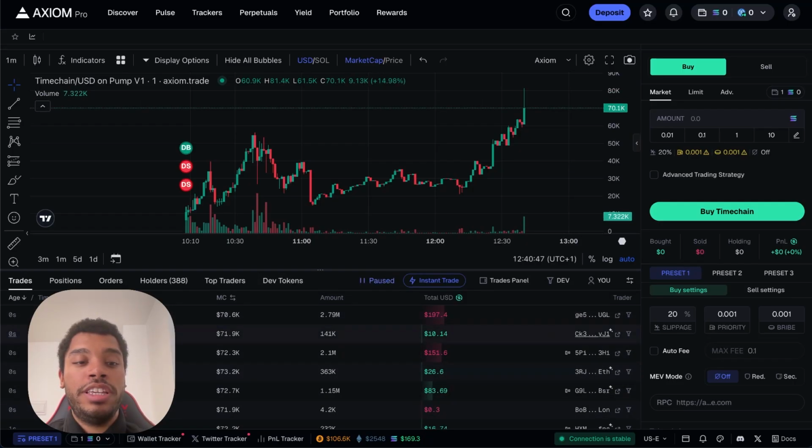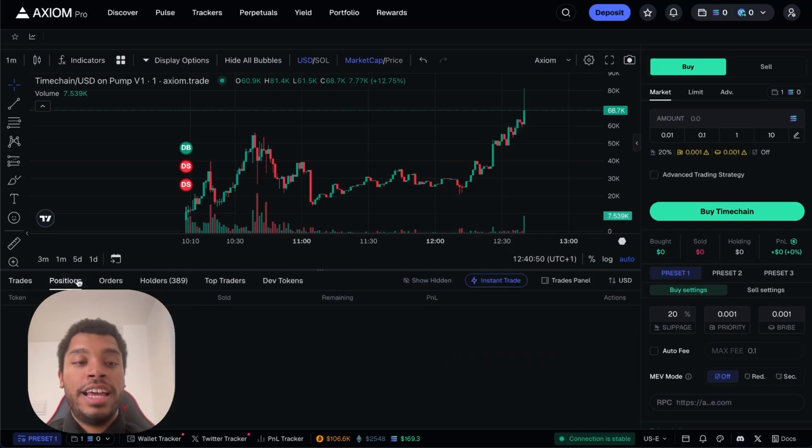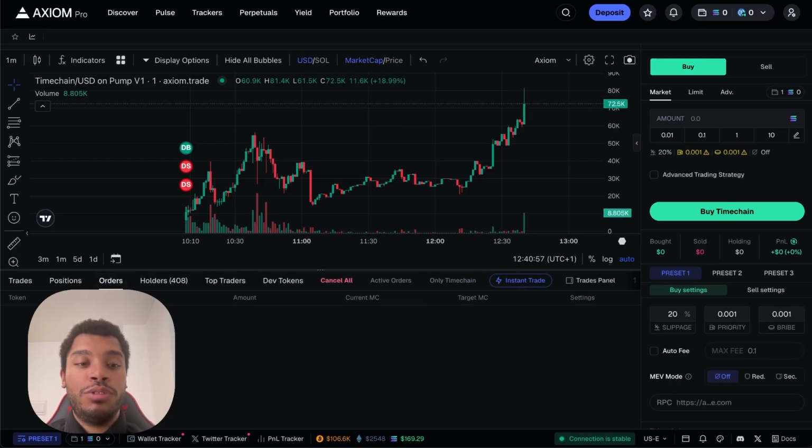When it comes to this menu, we have all the options related to the trades that are currently happening. So first of all, here we can see all the latest trades. Then when it comes to positions, we can see our position. In this case, since I haven't bought anything, this is completely empty. Same thing when it comes to orders.